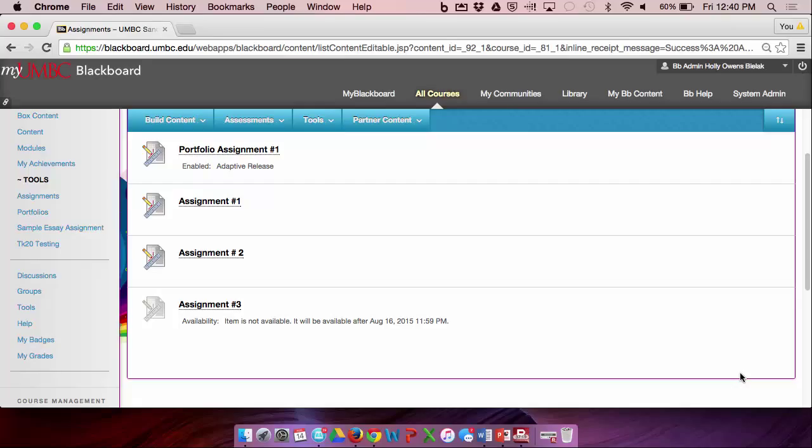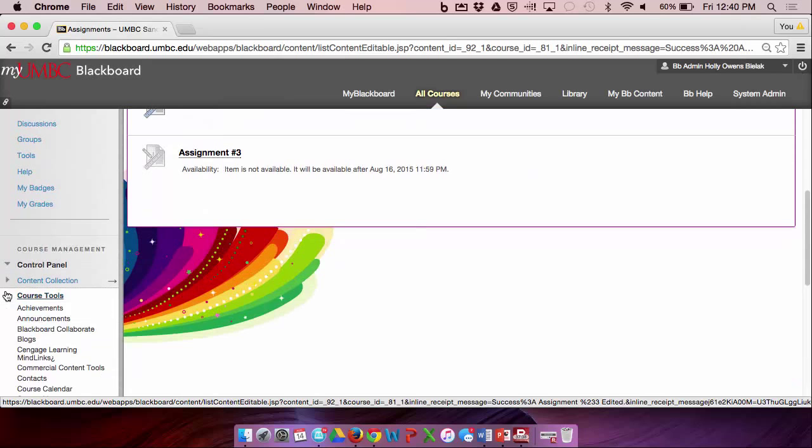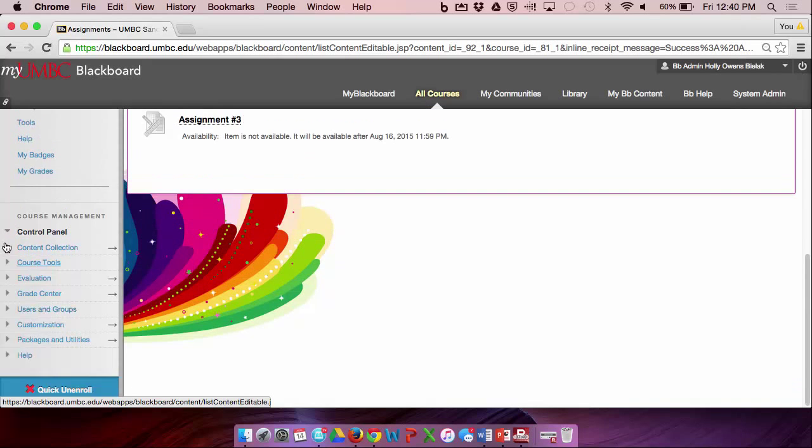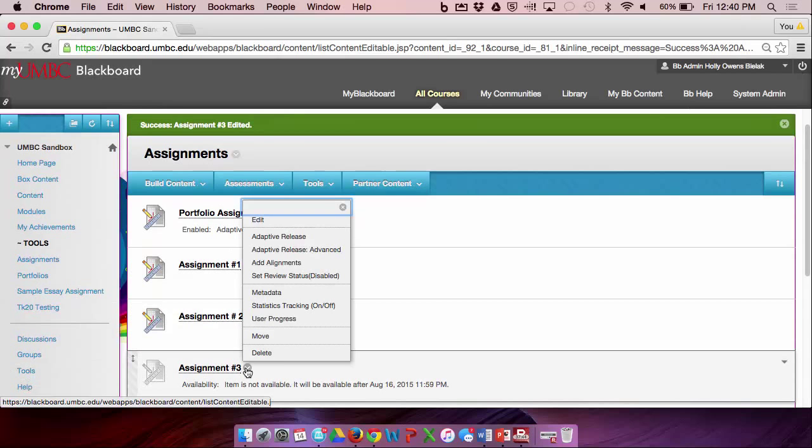Yes? Just a question related to that. If I want to do an adaptive release and finish assignment 1 before assignment 2 is released, how do I do that? You would set it up probably based off if they got a certain grade or if they reviewed the assignment. So that tool is a great tool, adaptive release, and that's more of an advanced feature in Blackboard. So let's say I didn't want them to see assignment 3 until they submitted assignment 2 or at least looked at assignment 2.